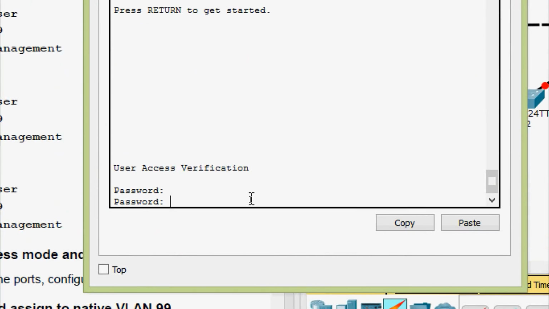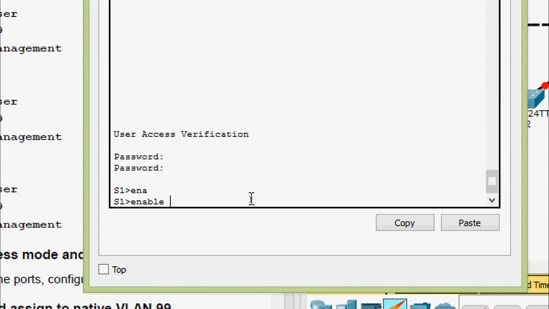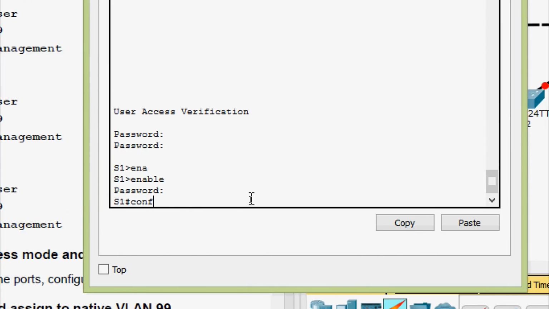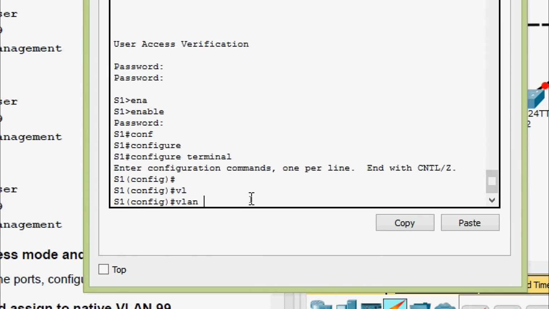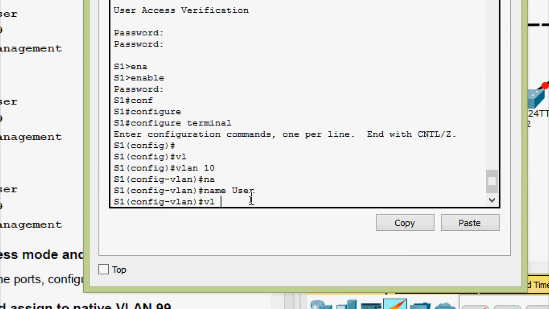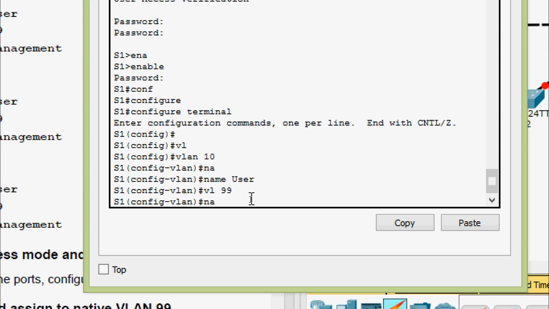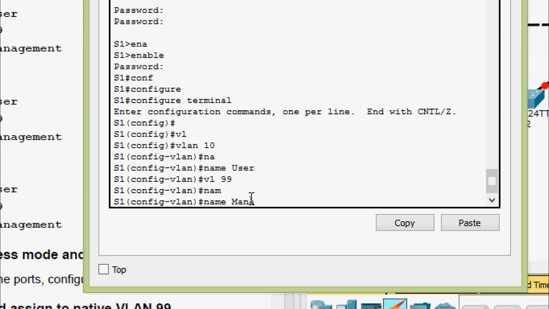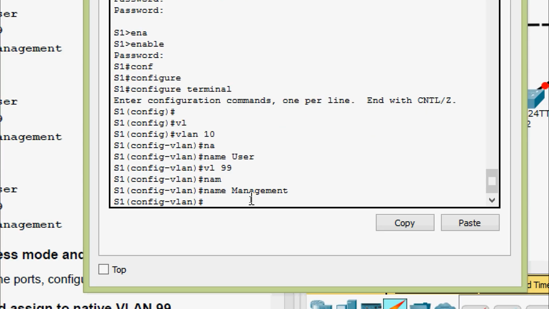Password is cisco. Enable password is class. Configure terminal, vlan 10, name as user. Also vlan 99, name as management.